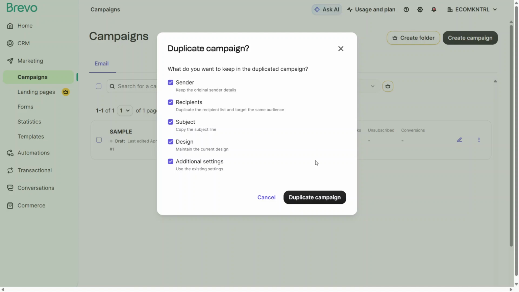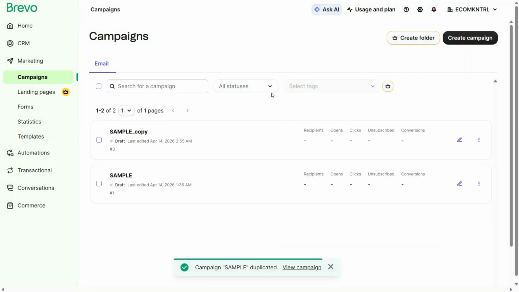Once you've selected what to keep, look to the bottom right corner of the pop-up and click the button labeled Duplicate Campaign. After you click this, the page will reload. When it finishes loading, you should now see a new campaign in your list, which is the duplicate of the original. From here, you can open it, make any final edits, and proceed as you would with any other campaign.